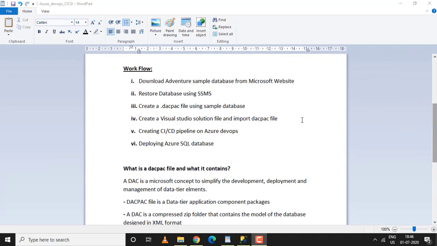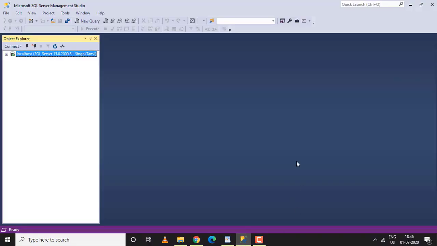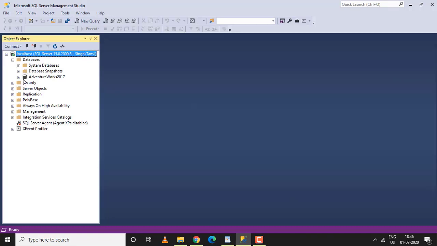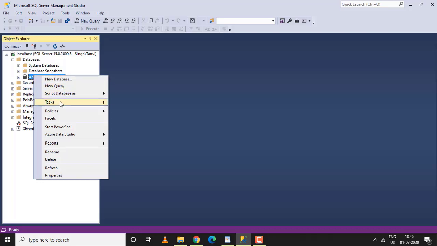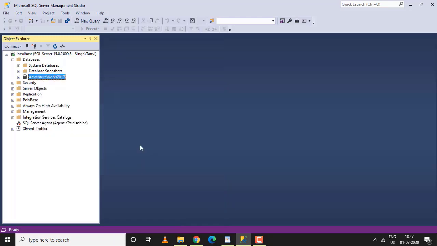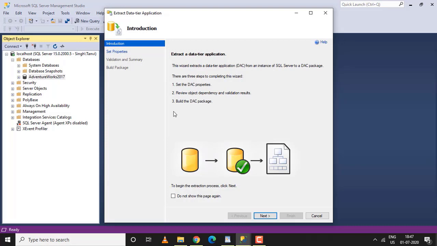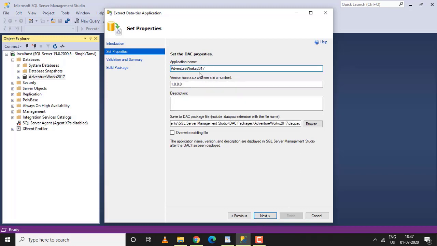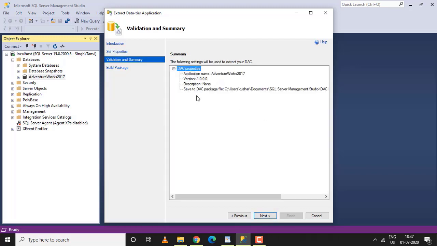Okay, so let's go ahead and create a DacPac file using SSMS. Let me open SSMS. Click on the database which we recently restored, AdventureWorks2017. Right click, click on Tasks, and click on Extract Data-tier Application. So we are building a DAC package using this tool. Click next. If you want to change your application name, you can change it. This is the default location where your DAC gets stored. If you want to change the location, you can browse and change the path. I'll click next. These are the DAC properties which we just set.